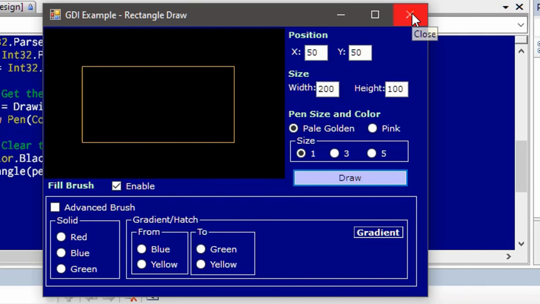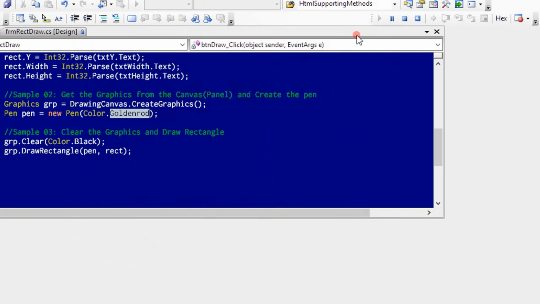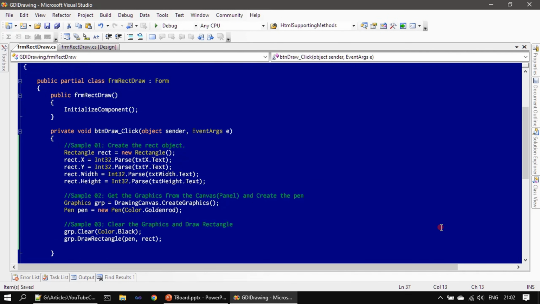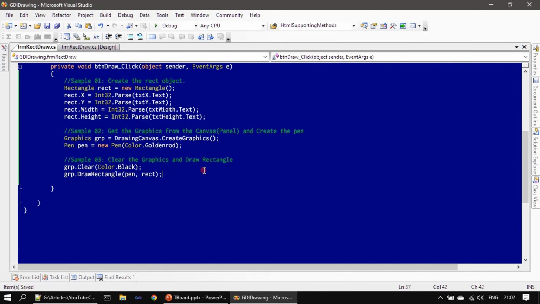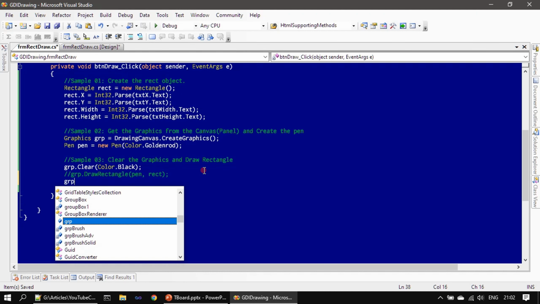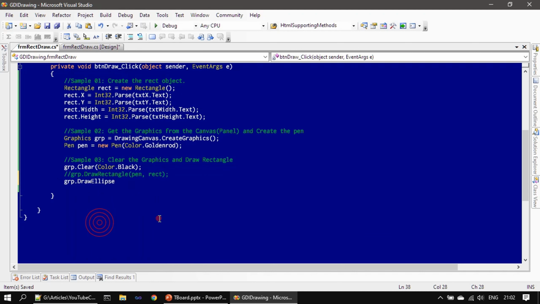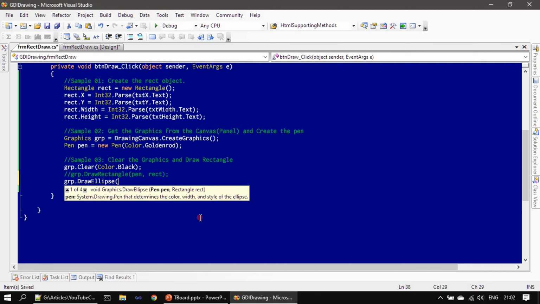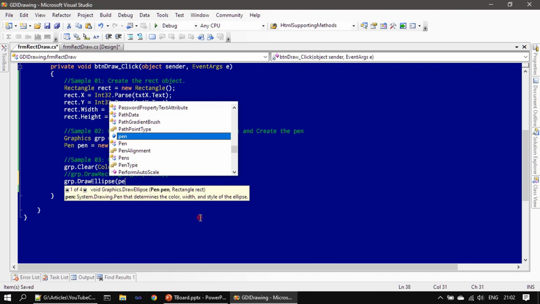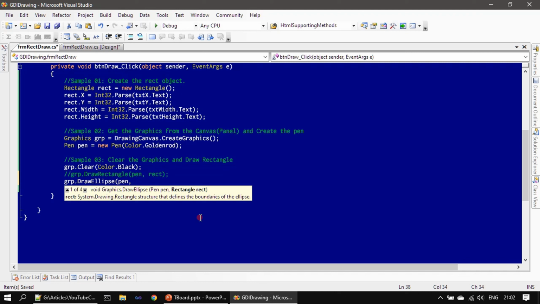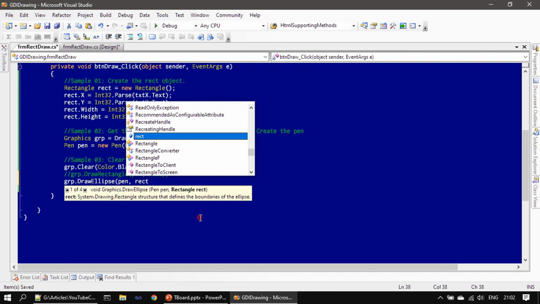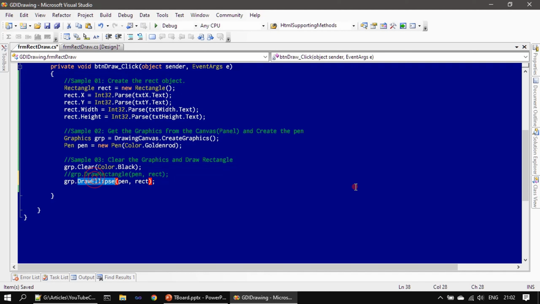If you need, you can perform drawing of a circle also. So we came back to our code. Let's comment this rectangle and we will use grp dot draw circle, and there is no circle. That means we have to use ellipse, draw ellipse, and pen. Here we are giving pen, so we already have pen, so we will give the pen, and rectangle also we have, so I'm giving it. Only I changed the function name, draw ellipse.